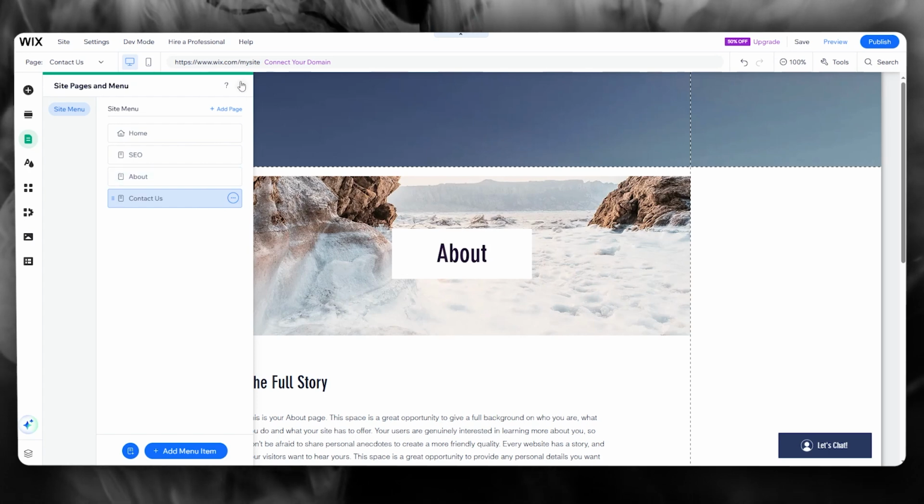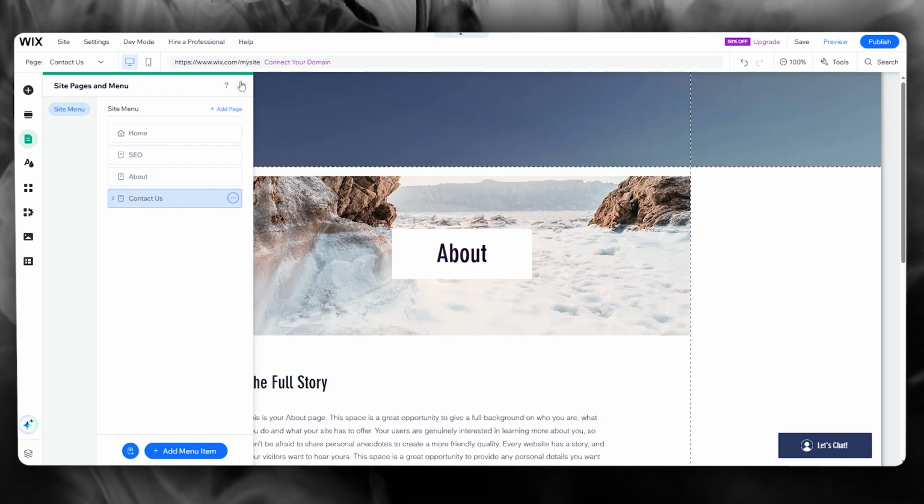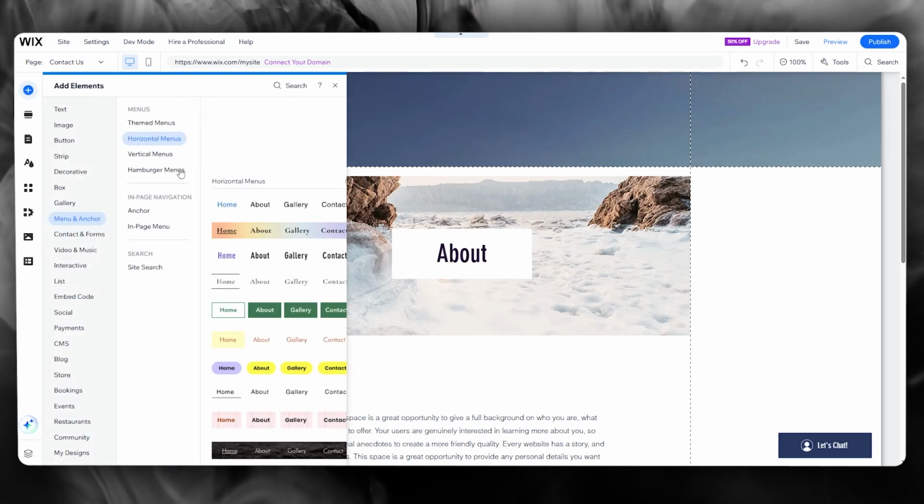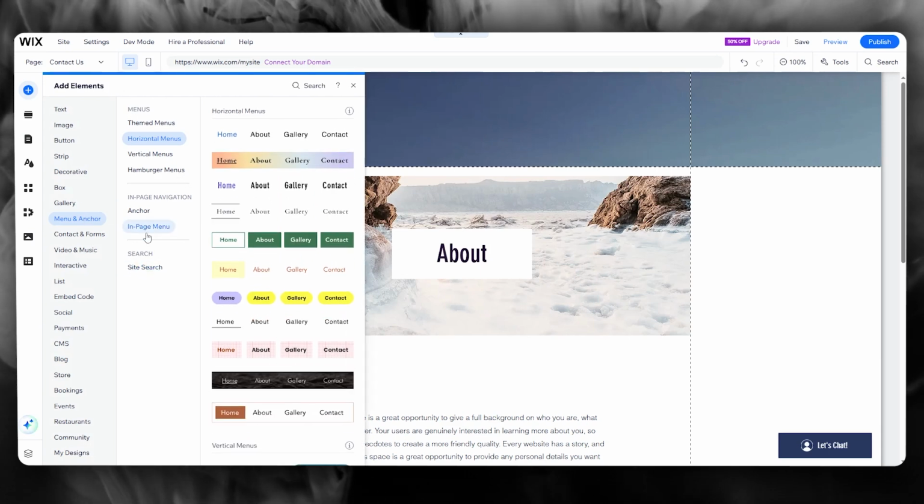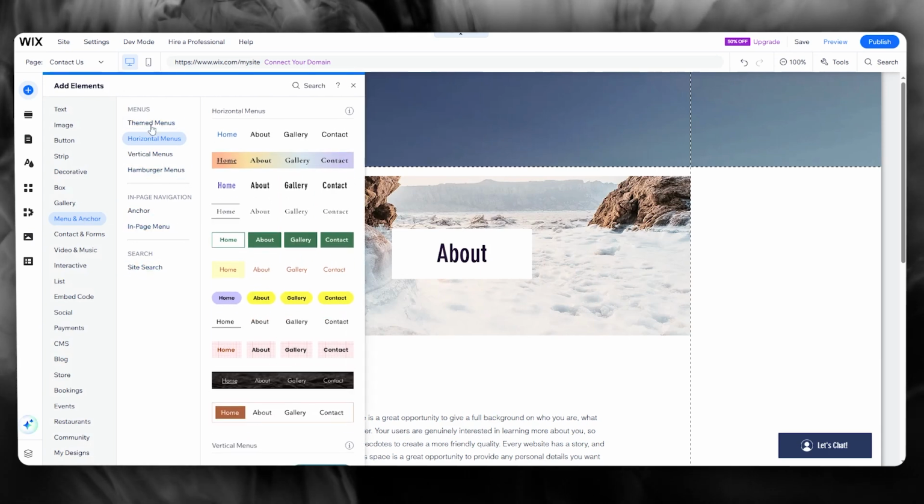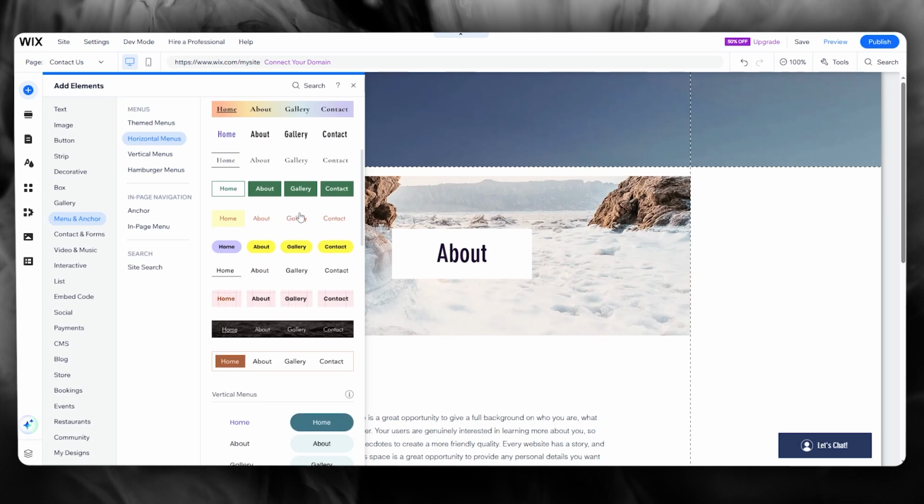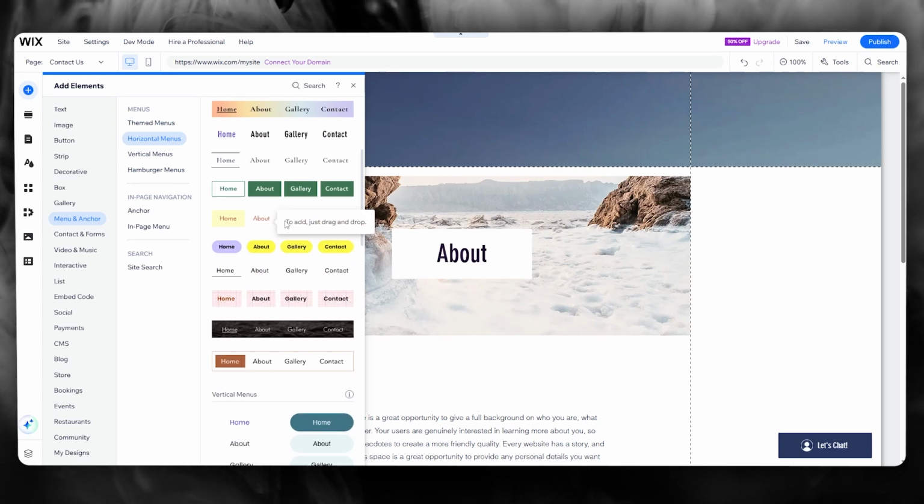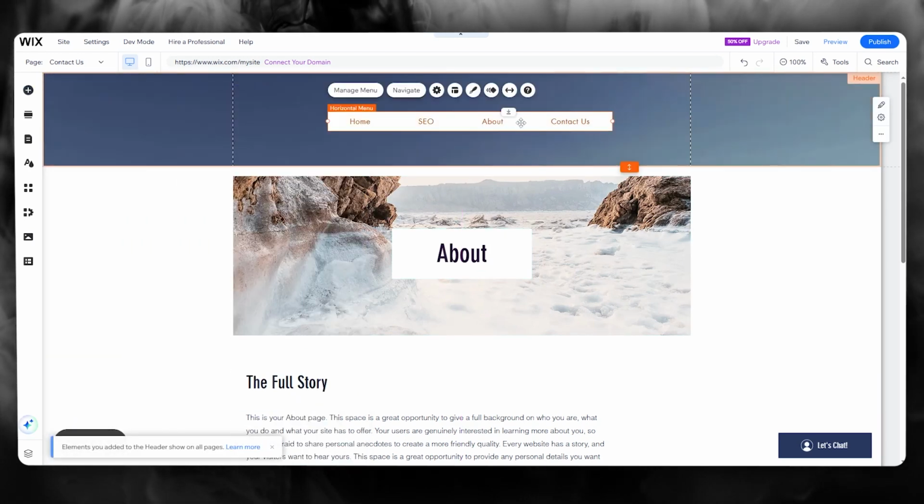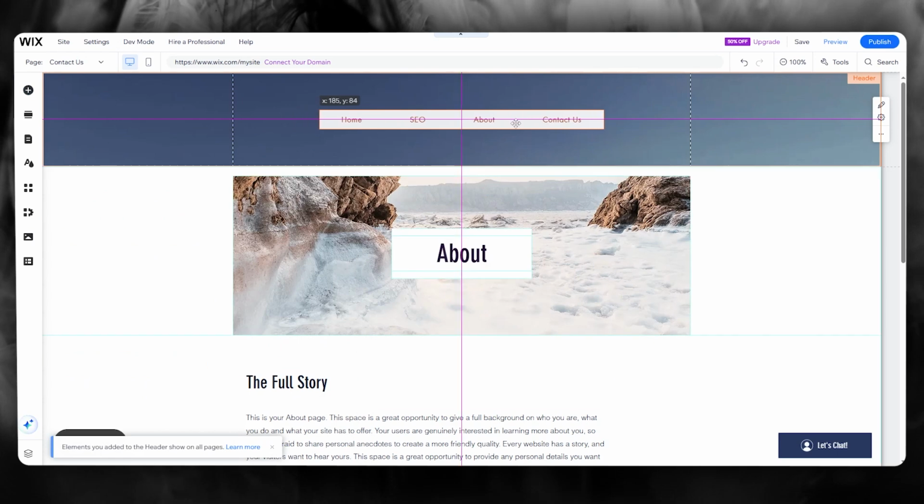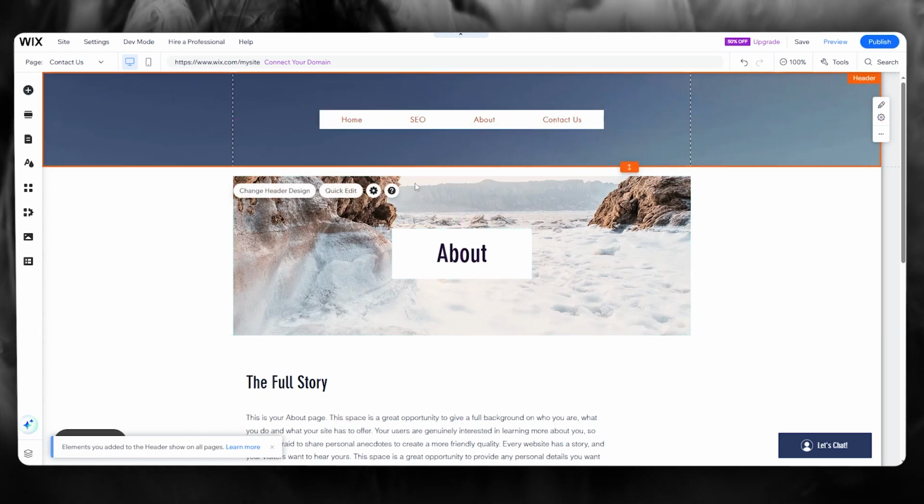Now to create a menu for yourself, what you're gonna be doing is you're gonna come over to add elements. Once you come to add elements, here you can see all the menus lined up and you can choose whatever style of menu you want. So let's say I want this one, right? I'm gonna add it over here and look at that. We have a proper menu on the top of our page.